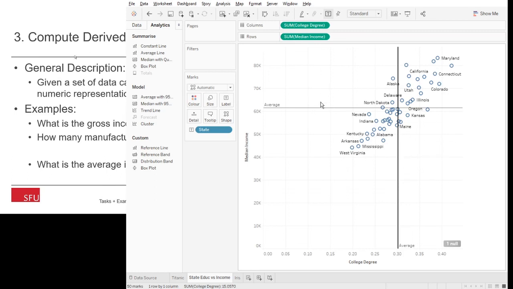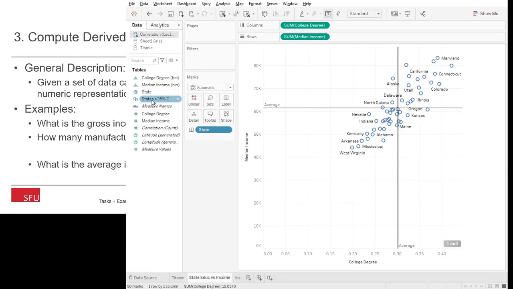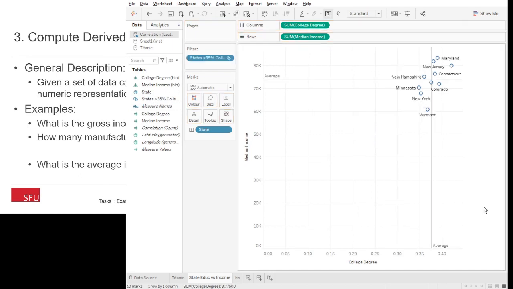And these things stick around for as long as you want them. And what happens is when you change the content in this display, the average lines also change. So let me demonstrate that. Here once again are our states with greater than or equal to 35% college degrees. I do that and it moves the two average lines. So what this is doing is showing you the average for the data that's currently displayed or filtered.